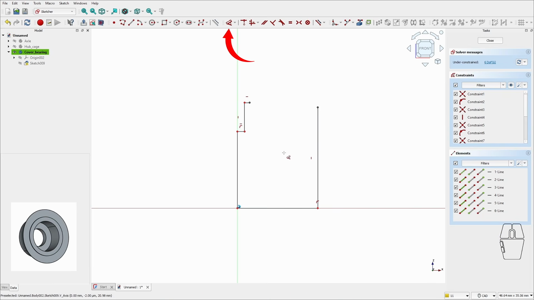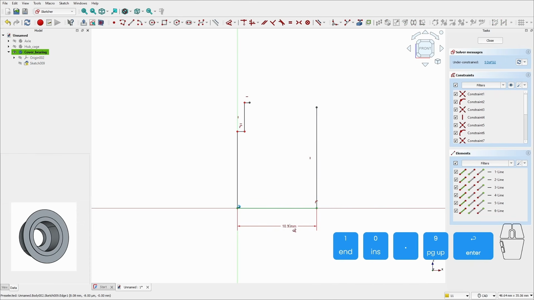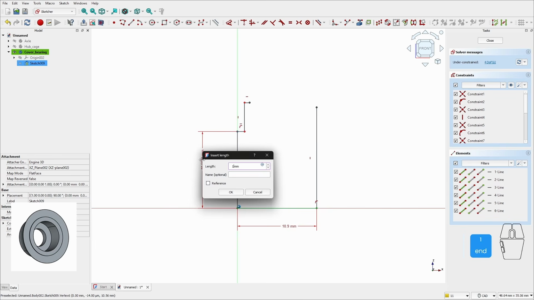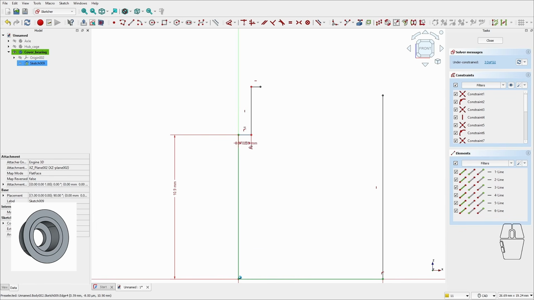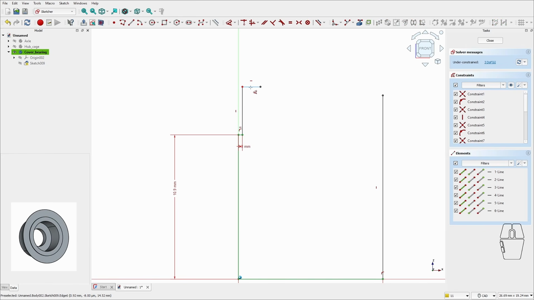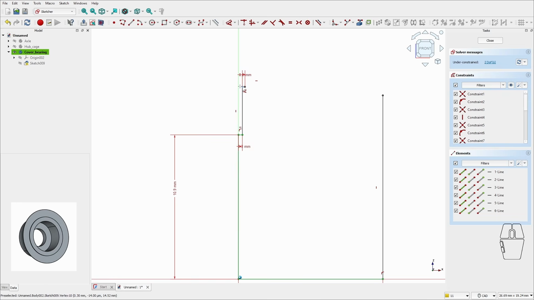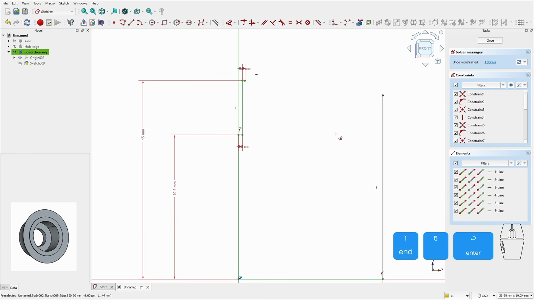With the Dimension tool, give a value of 10.9 millimeters for the large horizontal line and 10.9 millimeters for the vertical line on the left. For the first notch, give a value of 0.3 millimeters and 0.2 millimeters for the second notch at the top. Then give a vertical dimension of 15 millimeters for the topmost point of the sketch.